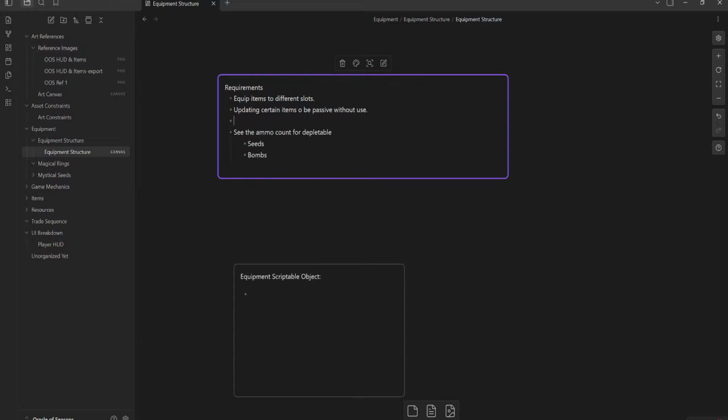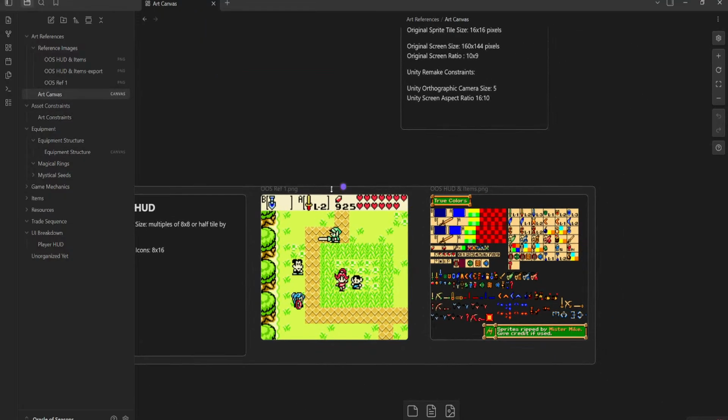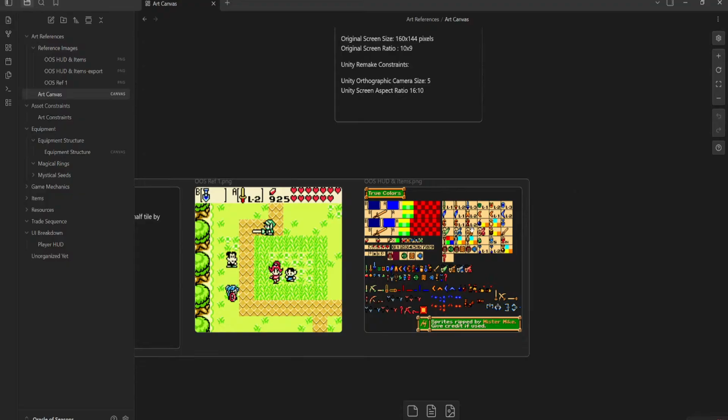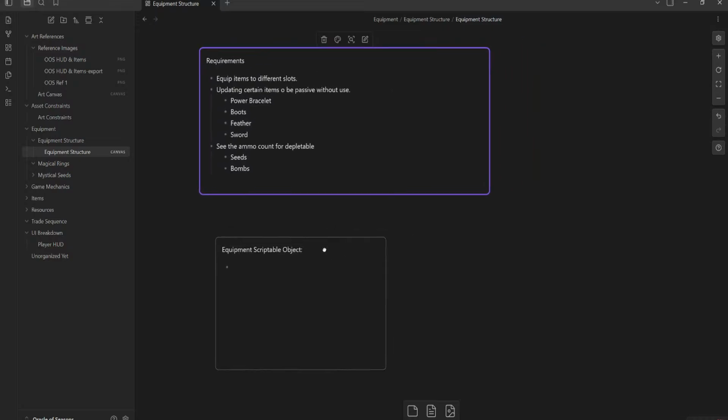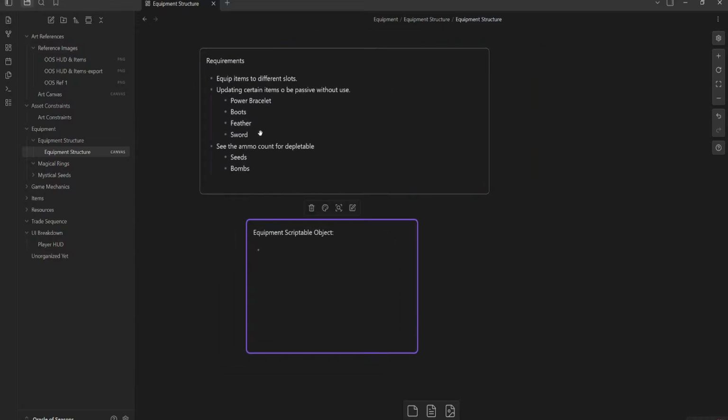Without use. Think like the power bracelet, flippers, boots, maybe even the feather, maybe even the sword, because in the original Oracle of Seasons, you had to equip all of that: the sword, the feather, the power bracelet, stuff like that. So maybe make it where some of these are not items you have to actually equip, so they don't have their own dedicated slot.